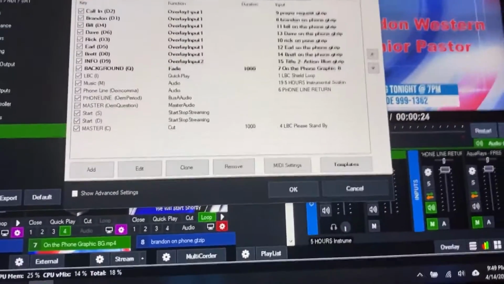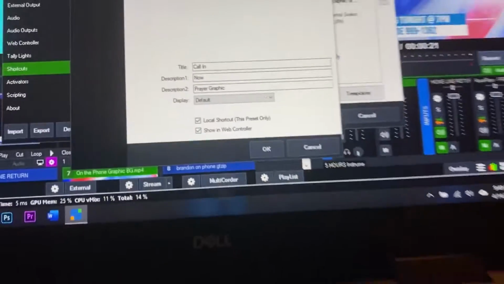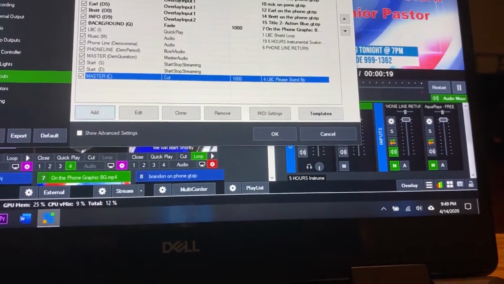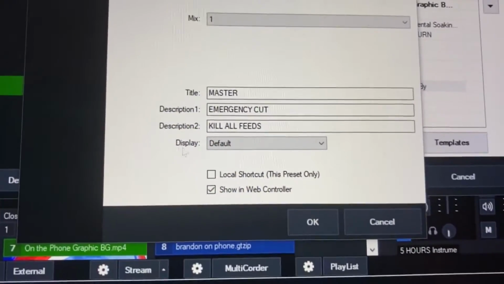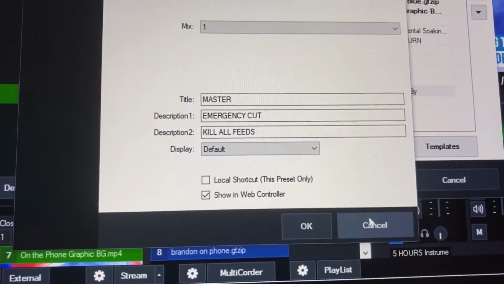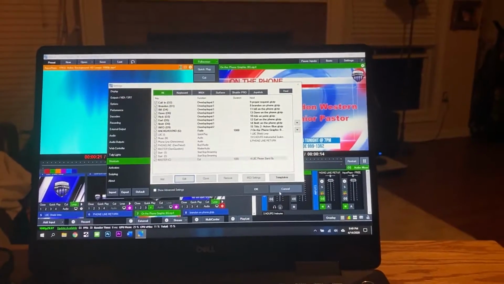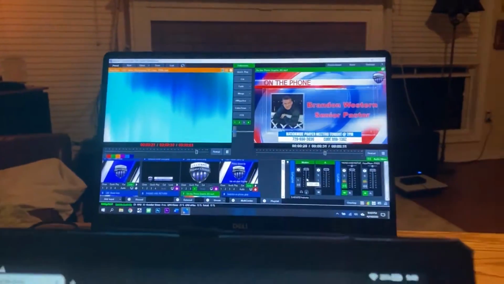There's two different types of shortcuts. You have a local shortcut, which means that it is for this preset only, or you have a global shortcut. Like my master cut here, which is a cut broadcast control, that is not a local shortcut, it is global to any preset that gets loaded into this Vmix, granted that the same content loads into that preset.